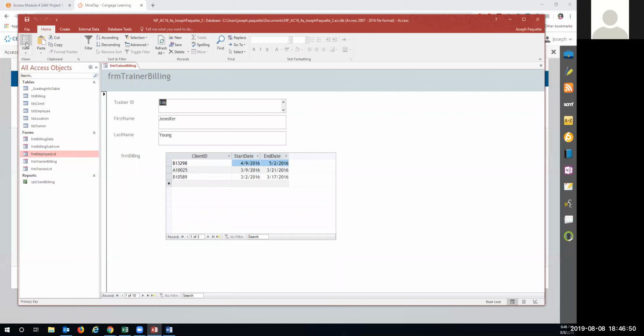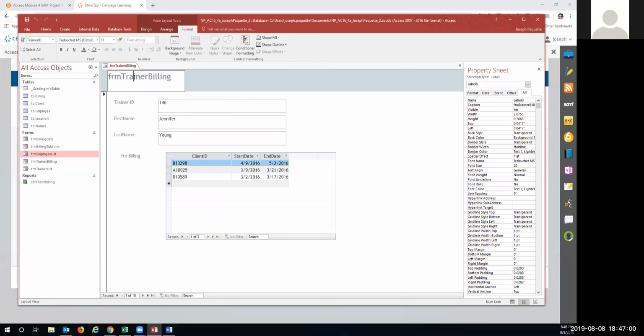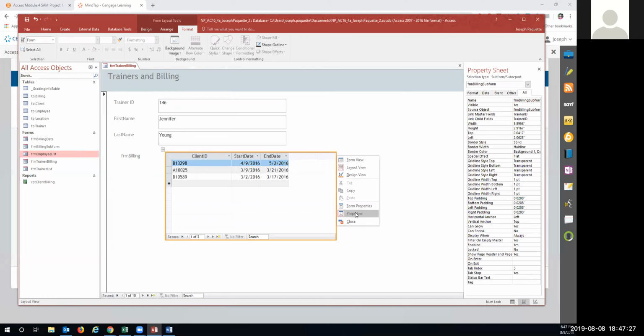Then it says switch layout view. Remember, you can just click that. Change the title on the main form to trainers and billing. Trainers and billing. Use the mouse to resize the subform to approximately 4.5 inches wide. Can we do it right here? I think so. 4.5. Yep. So you can make the change right there. Or wide enough to display the full end date column, which we got there. Your form should look like below. You can actually make it smaller.